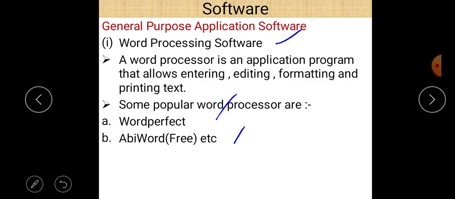In short, word processing software are those software which process words. When we talk about processing words, it means that we are able to enter text, we can edit text, and by using word processing software we can also format text, and we are able to create text as well. Examples are WordPerfect, AbiWord, etc. So these are the word processors.